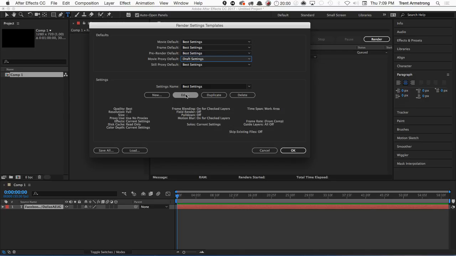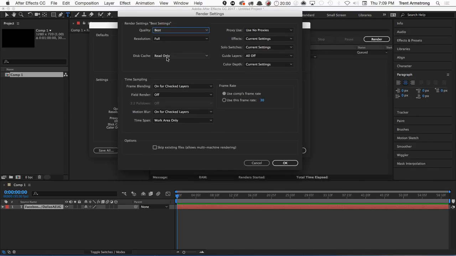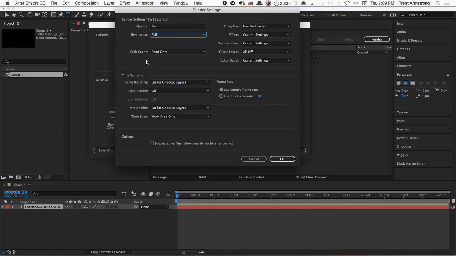So we can even, if we want to edit this, look in here and see what it says. For my quality, I can choose between best, draft and wireframe. Resolution, just like you would see down in your viewer. Also disk cache and frame blending, field render. So if you're doing your best settings, you want anything you have set up in your comp to be what you're going to see when you hit render: the highest, the full res, all of the effects and all the motion blur and all that. We don't hopefully have to worry about field rendering anymore. Interlace it.